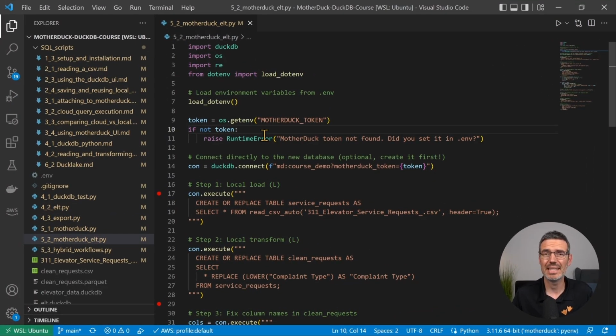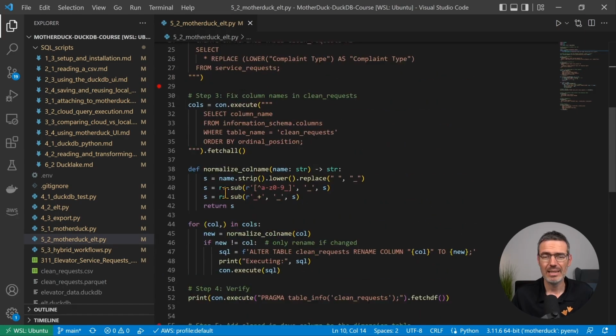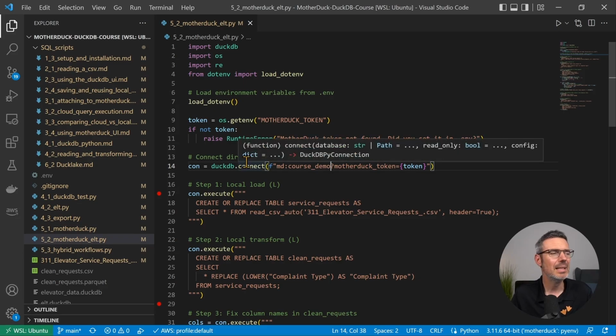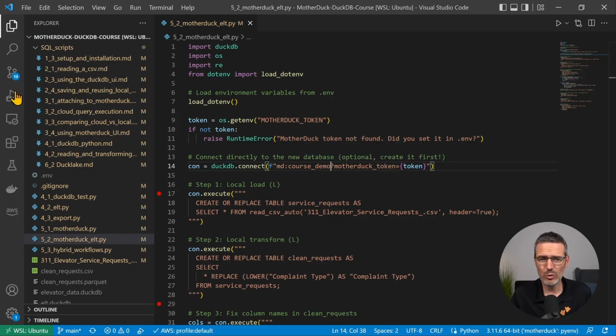The code here is exactly the same as we had in our previous example where we ran the ELT job locally. That means everything's the same. The only difference here is that we are connecting to our course demo database in MotherDuck instead of a local database. That's all. We still have our .env file with the token and everything. Now, what do we need to do here?